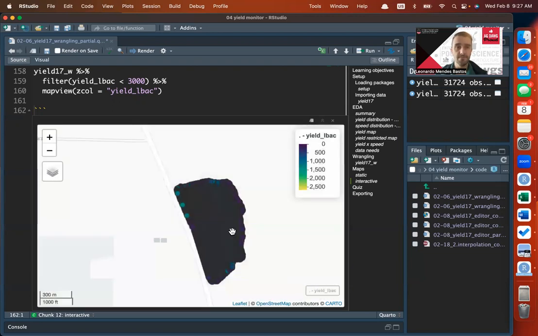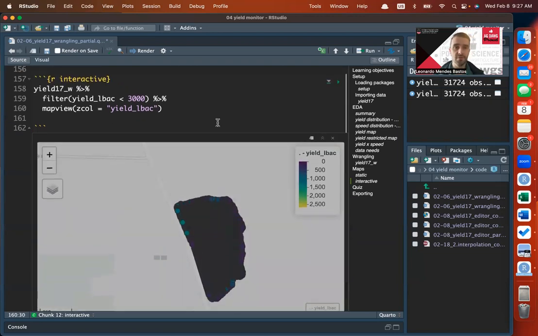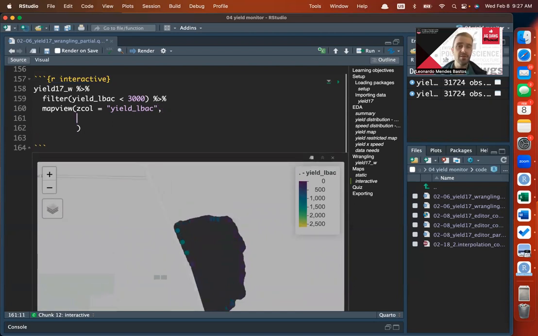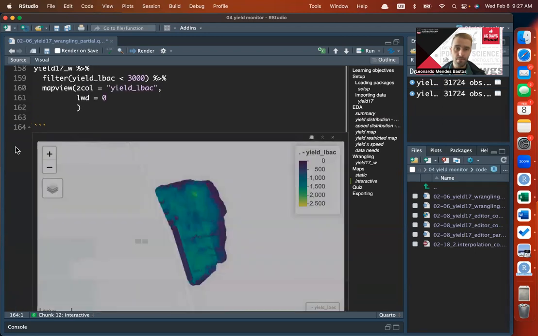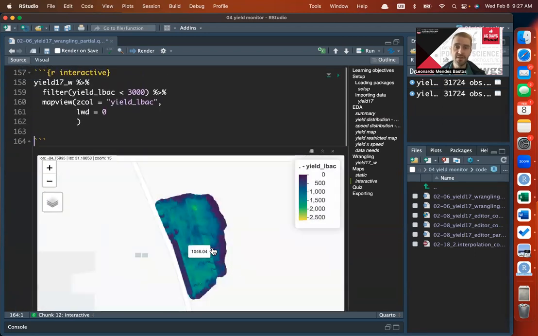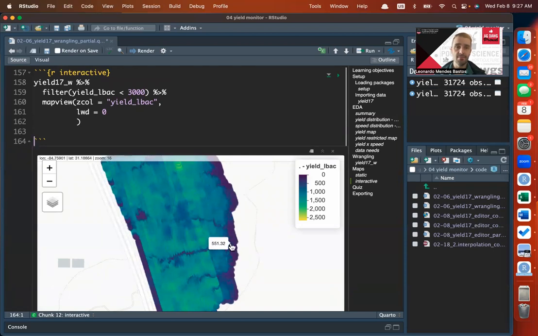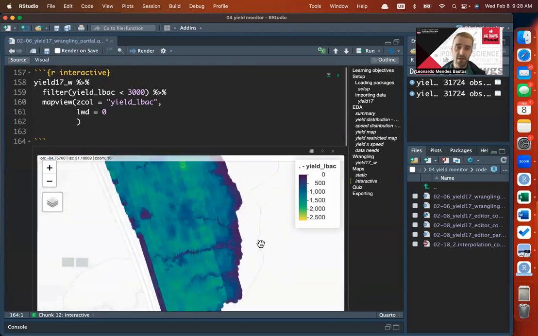So to change that, come back to your map view code, add a comma at the end of the pounds per acre, and hit return just to break the code. The name of the argument that refers to the size of the point outline is LWD. So we're going to say LWD equals 0 just to see what happens. Okay, so that basically removed the outline of the point, which is what we wanted.